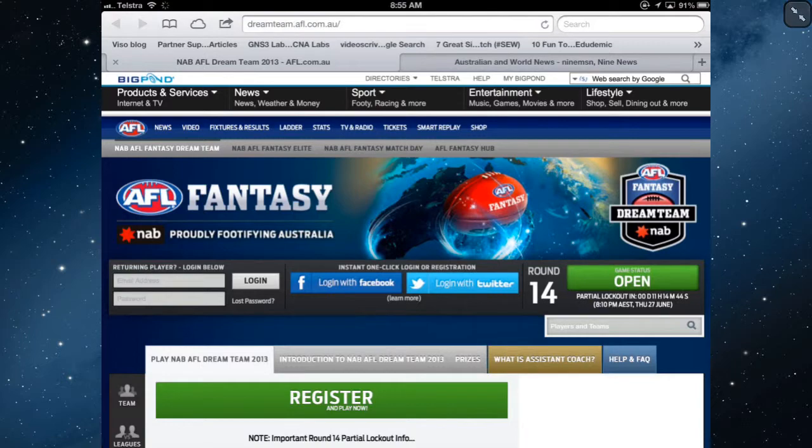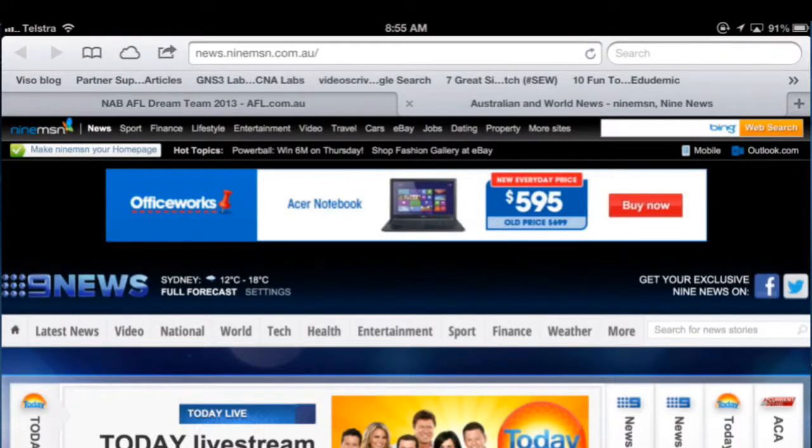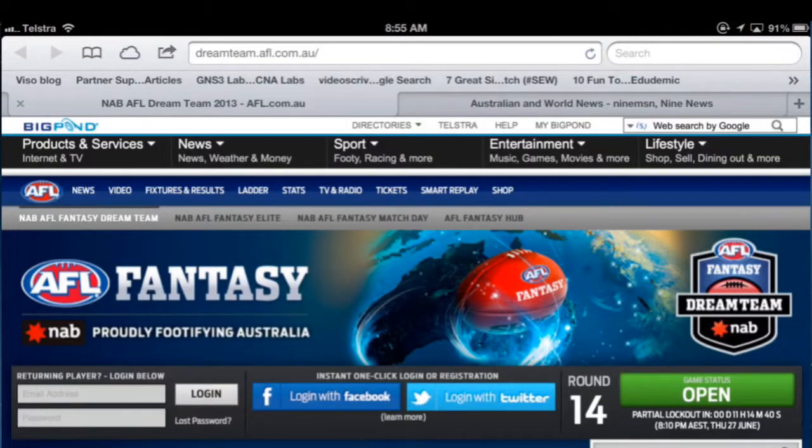So to switch between them, you simply tap on each of the tabs. So I'm now tapping on 9MSN1, and that tab becomes active. Tap back on the AFL Dream Team, that tab now becomes active. To close a tab, you simply tap the cross.